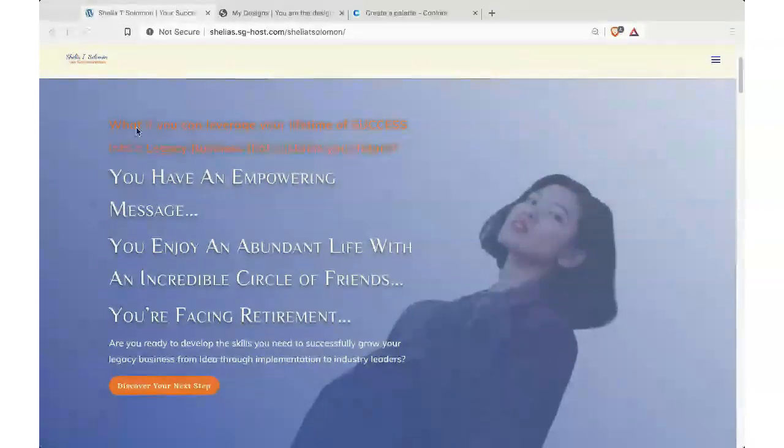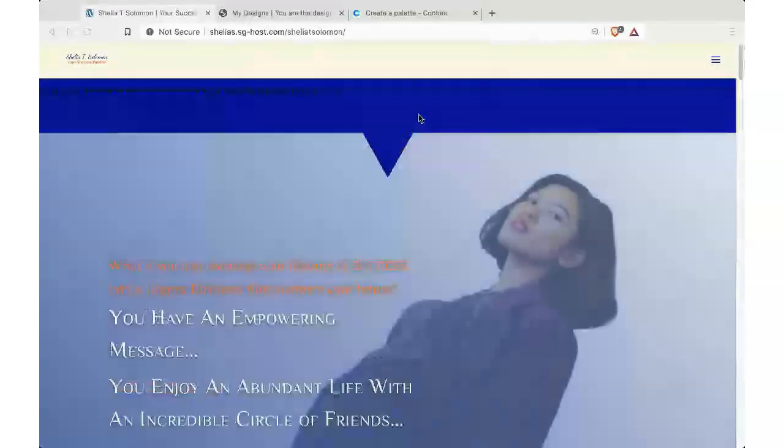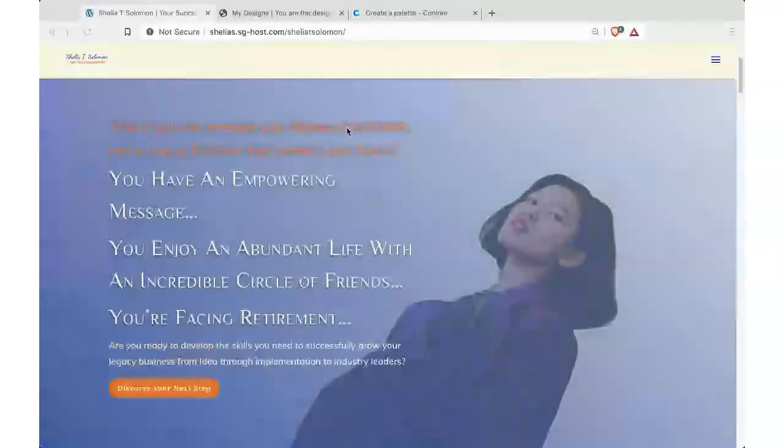So the shadow on the outside of this text distracts rather than attracts. And we want to make sure that everything that we do is attracting the reader, not distracting them. And so this is the first thing that I noticed, aside from this, which Shelia had no control over whatsoever, is this right here. And that is that we don't have that clear distinction.